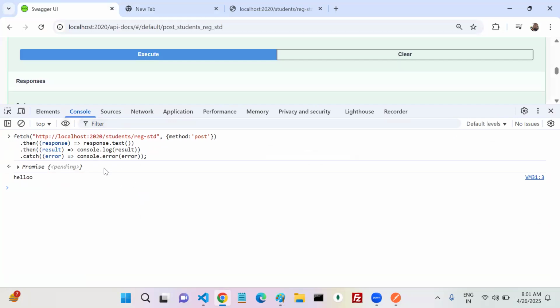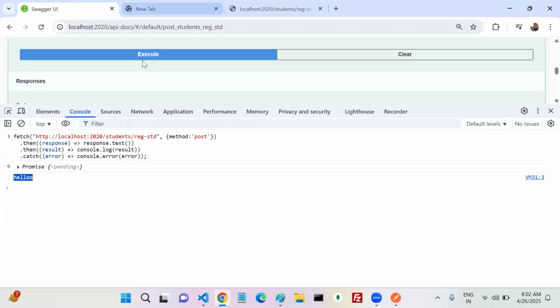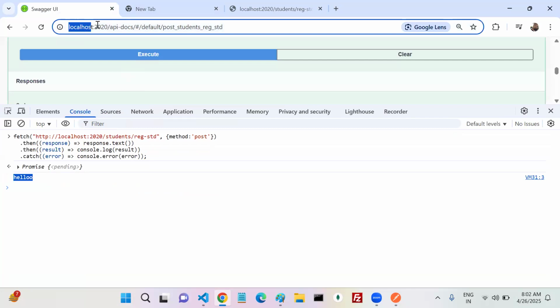In this particular location I'm getting the output hello, but in this particular location I'm getting a CORS error. Why? That is the question. Here we are passing only a pre-flight request from the browser. In this particular tab, my request is dispatched from which location in the browser?